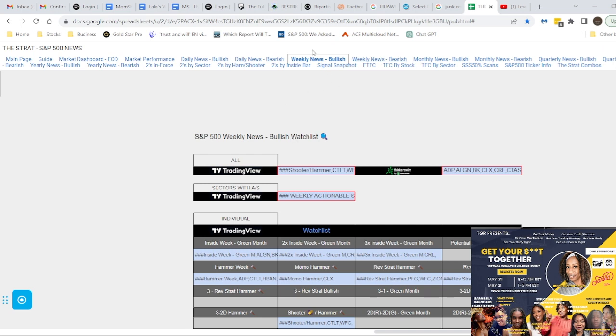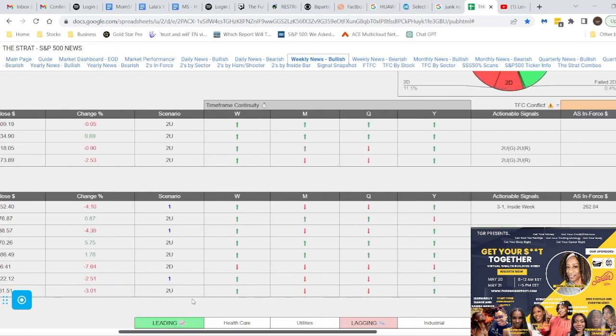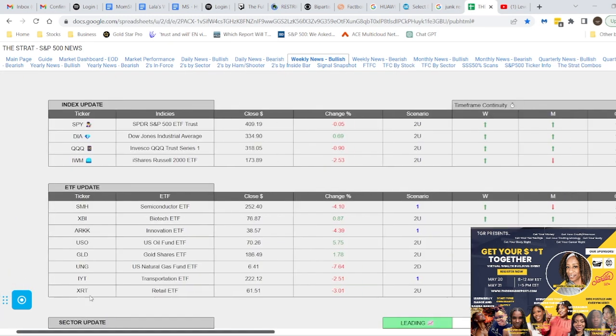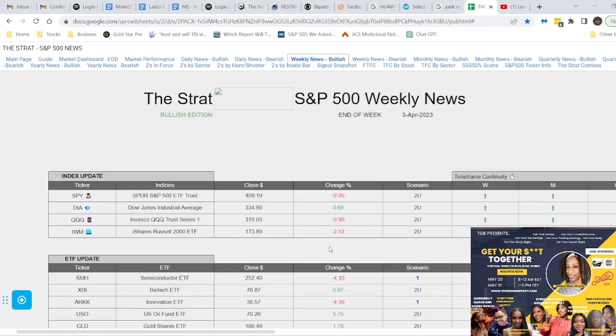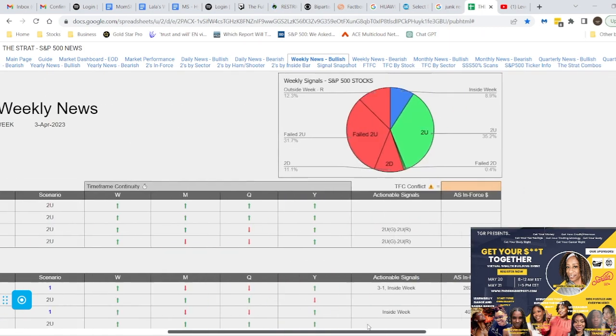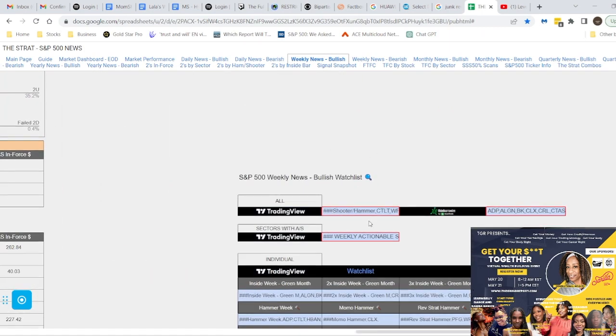So if you want to look at that every weekend to see what's going on, and then every day, you can definitely do that. This is a very, very comprehensive spreadsheet about what's going on in the market, what happened in the market, who's leading, who's lagging, that type of thing. And then you have basically a completely made watch list right here for you, for TradingView and even for Thinkorswim.